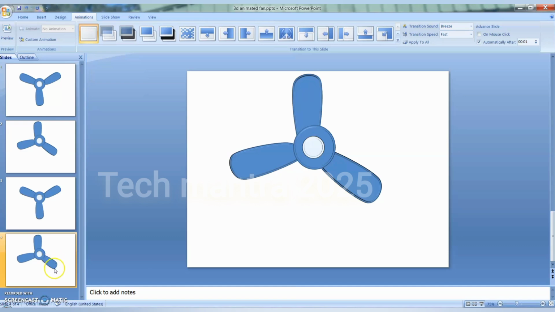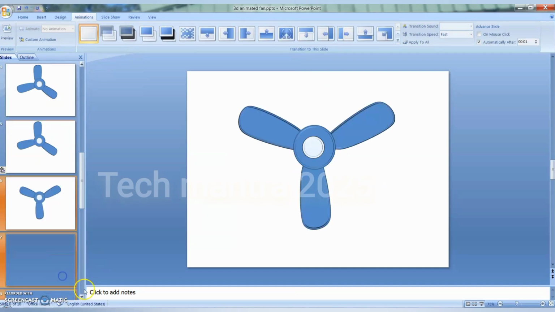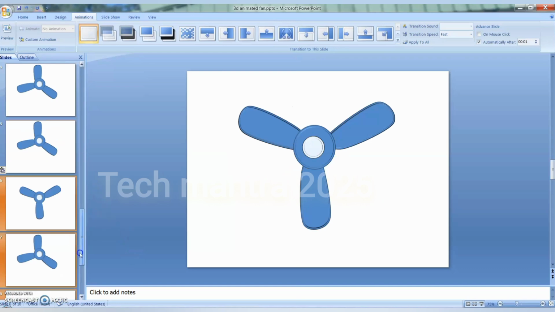And one more thing, you may have the doubt of how I can record this, how I can change this into video. In Windows 10, there is a very good option to export the PowerPoint presentation into video. For Windows 7, I have taken a screencast.